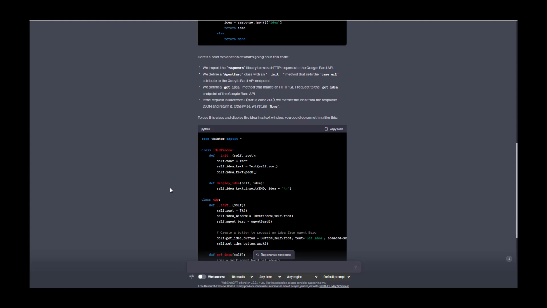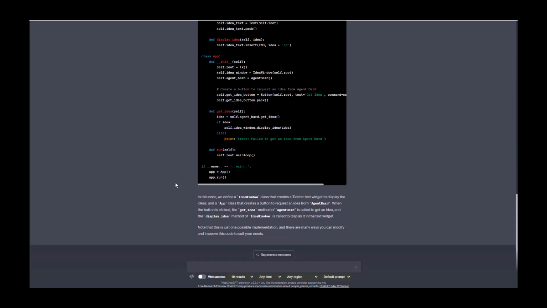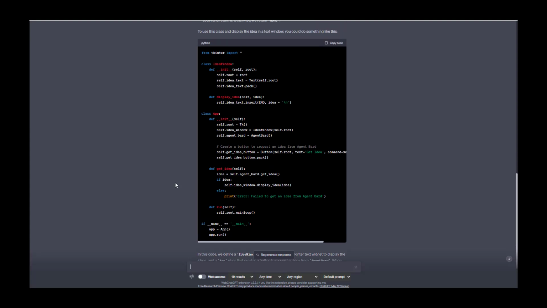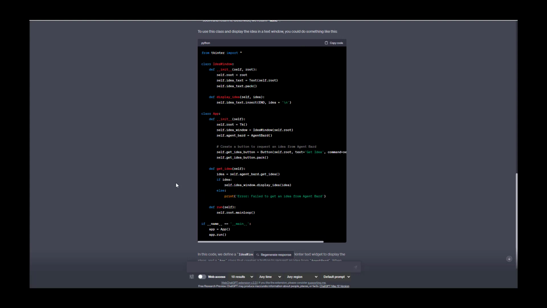To use this class and display the idea in a text window, we could do something like this. So it creates a text window from tkinter, which offers a variety of classes in fact. In this code we define an IdeaWindow. Alright, it's called IdeaWindow.